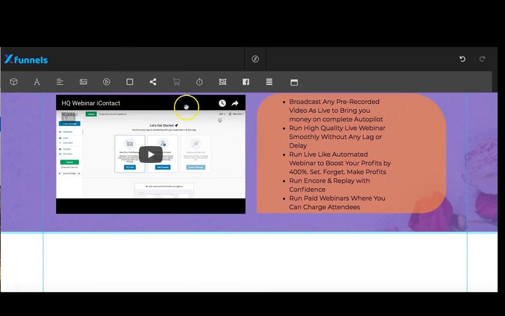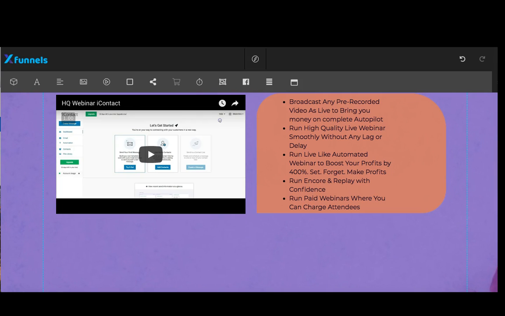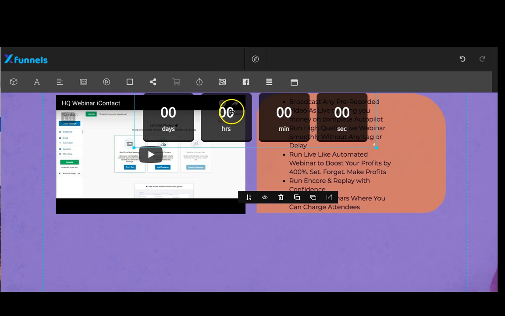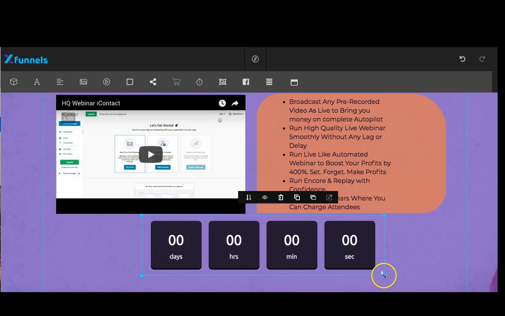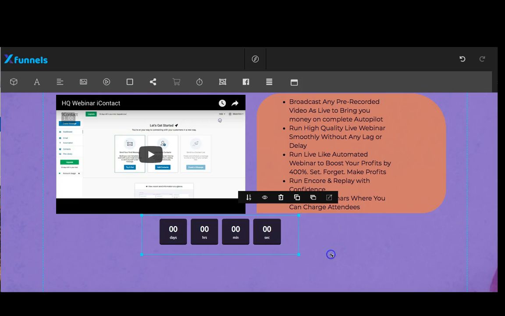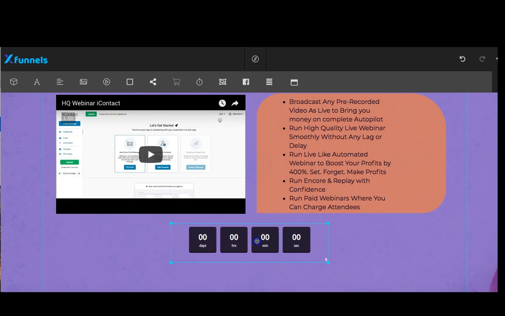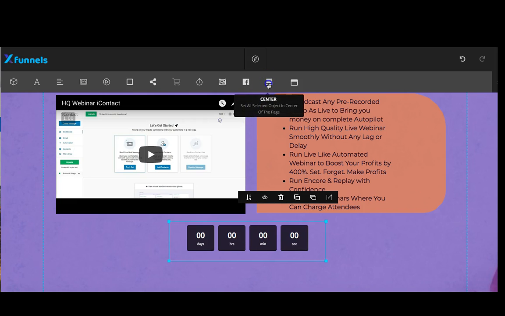So I can add one. Let me lengthen this first. I can add a countdown timer here. Stick it right below. We can make this as big or as little as we want. I'm going to make it a little bit smaller. Again, I can click on that to make sure that it's centered.